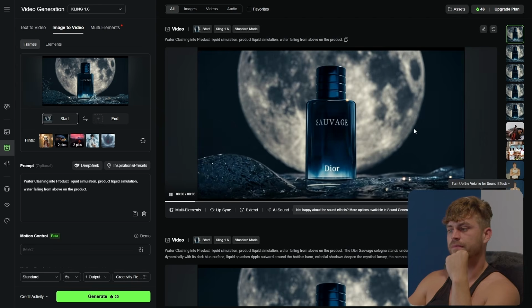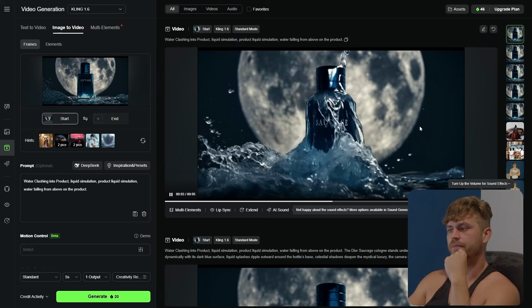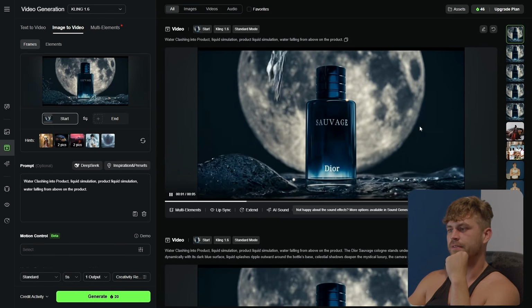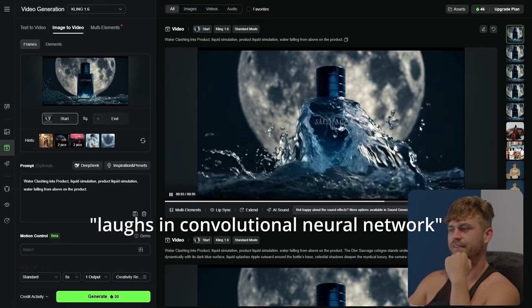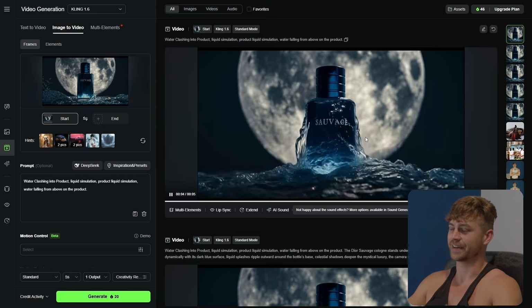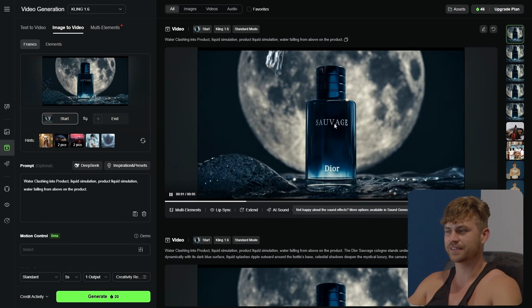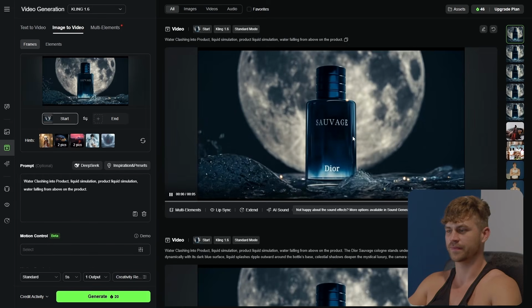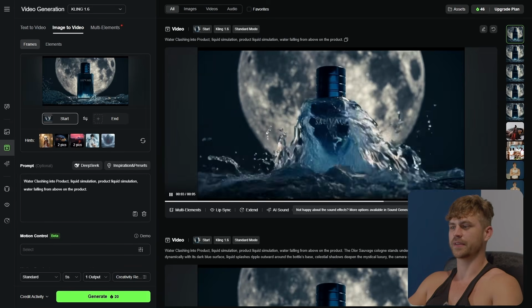Okay, we have another one. Oh, there you go. Oh, that looks pretty cool. All right, it's even wobbling the product a little bit. I think this looks awesome. And the fact that you can still see through the water, like right here, the Sauvage, it's a pretty cool detail. I think this is nice. Yeah, we get a good one here.